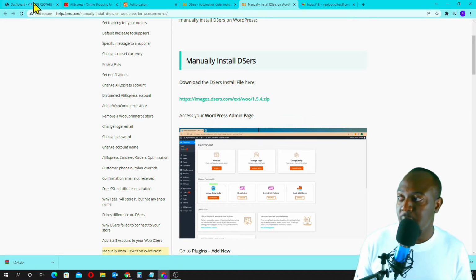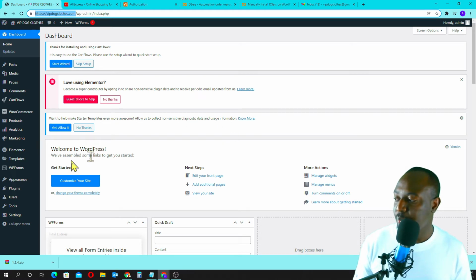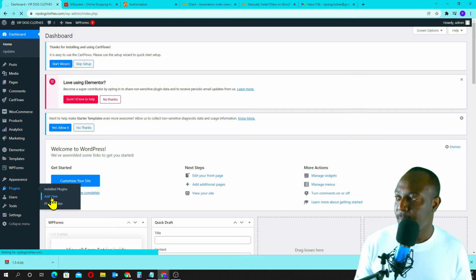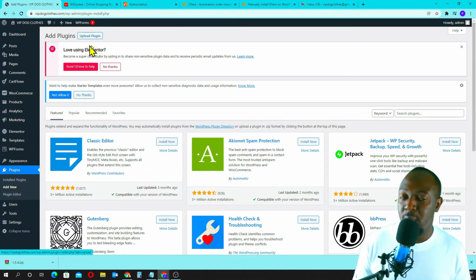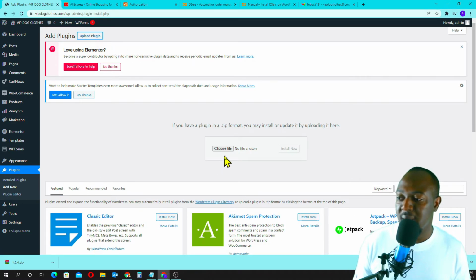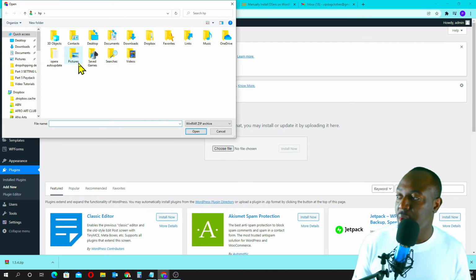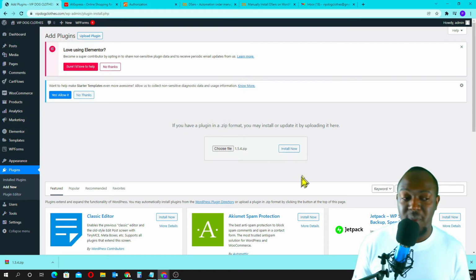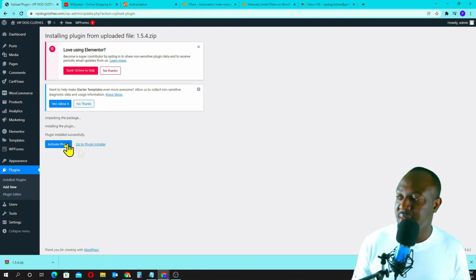Now we'll go back to our WooCommerce store. After you open your WooCommerce store, you will see Plugins. Under Plugins, click Add New, then click Upload Plugin at the top. Choose the file you downloaded, which is in our download folder, and click Open. Now click Install Now. Then we are near activating. We should have the Activate Plugin option, so click it.